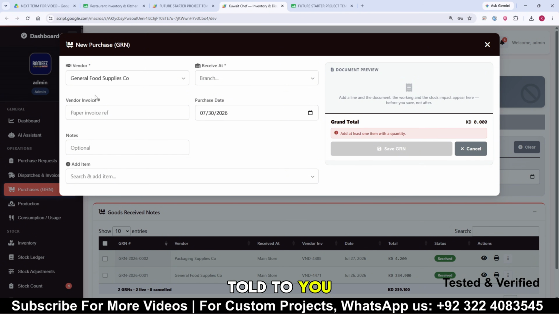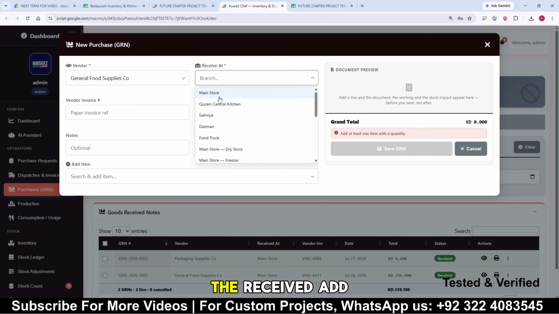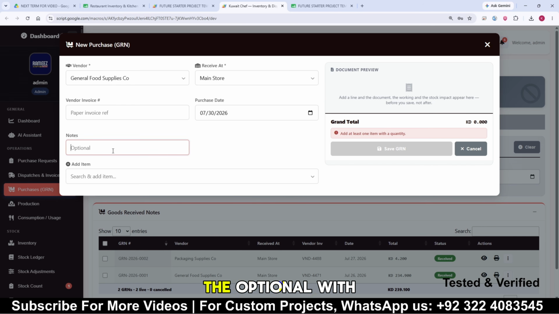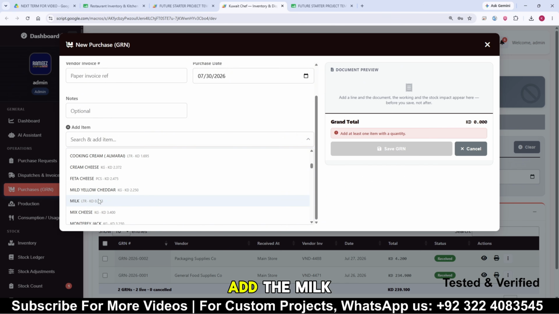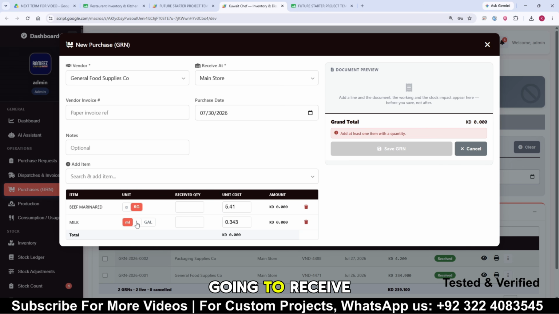I already told you how you can add the vendor, the received ad, in which location, in which branch you are going to receive the stock, the vendor invoice, etc. The optional items you are going to receive in gram or kilogram, etc. If you are going to add the milk, and you are going to receive in milliliter, liter, or gallon, how much, etc. So you can do it from here.